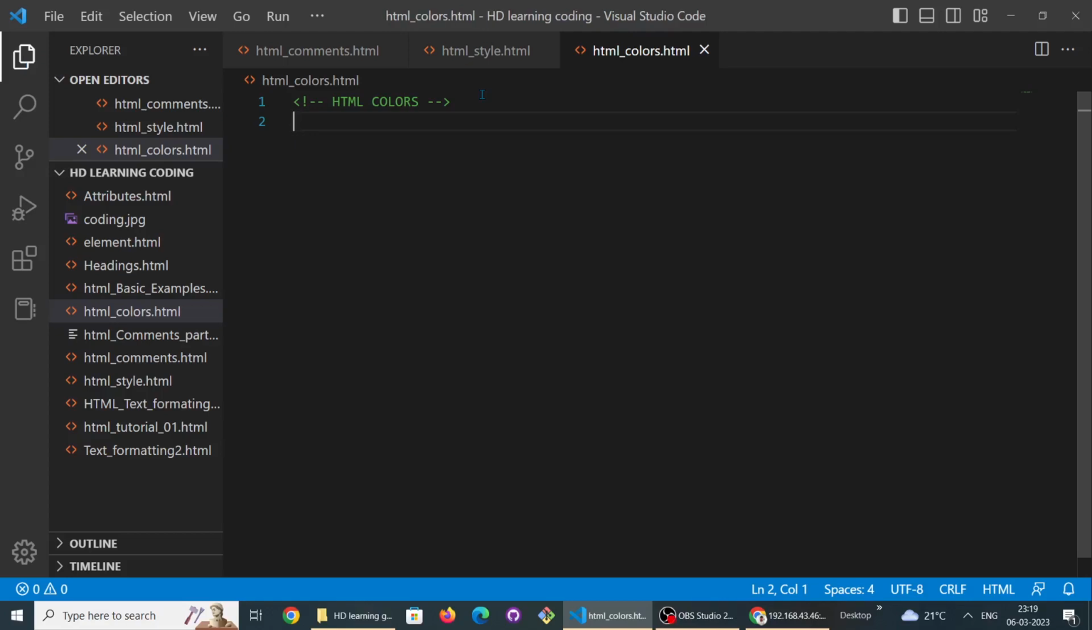HTML colors chapter. In this chapter, we have to take all information regarding colors, and using the style tag, we will add some of the colors to our heading and paragraph. Okay, so here I will explain. HTML colors are specified with predefined color names, right? Predefined color names.